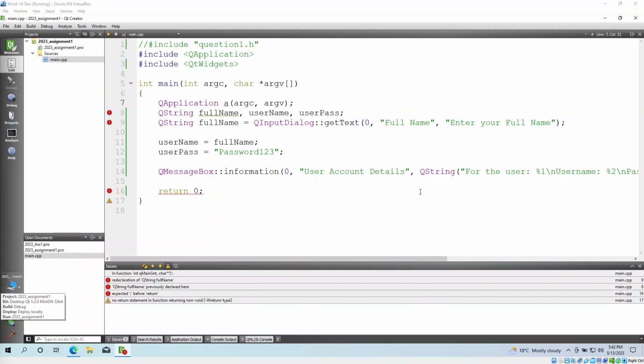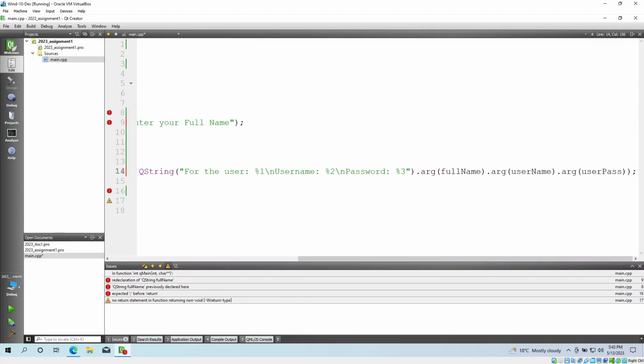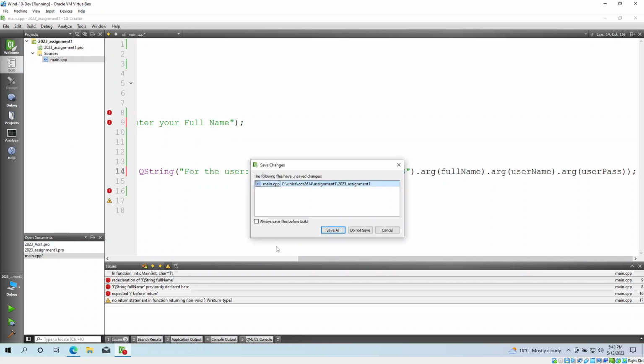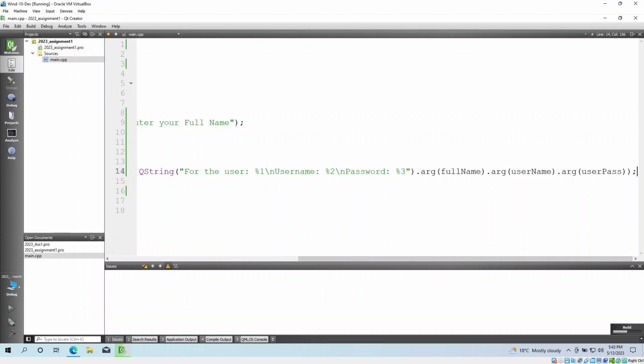Okay, so as you can see, it's already complaining because I've already declared QString of full name, so I don't need to redeclare it. So I need to just take this QString out and just leave it as full name over here. Okay, and then what it's also identified is that I forgot to add the semicolon to the end of this QMessageBox. So you've got to have that semicolon there like that. And so let me try and rerun it and see if it'll run.